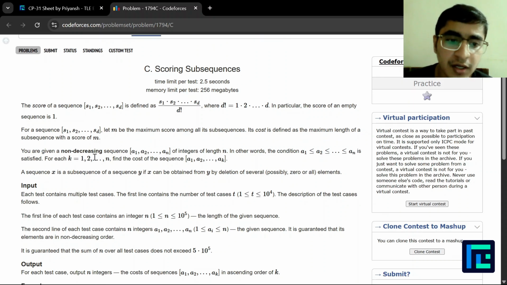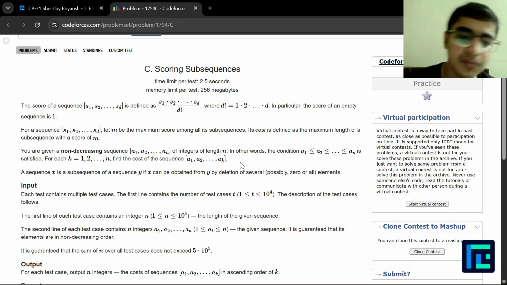You are given a non-decreasing sequence A1 to AN of integers of length n. In other words, this condition is satisfied, that is, it is a sorted array. And for each k from 1 to n, find the cost of the sequence A1 to AK. Okay, so this is what the problem states.